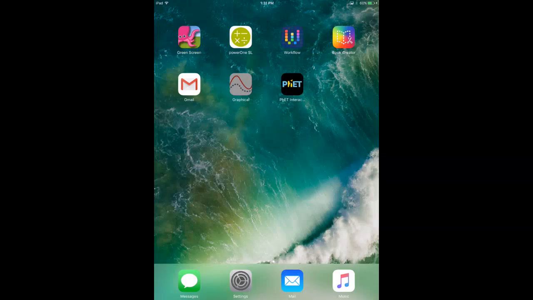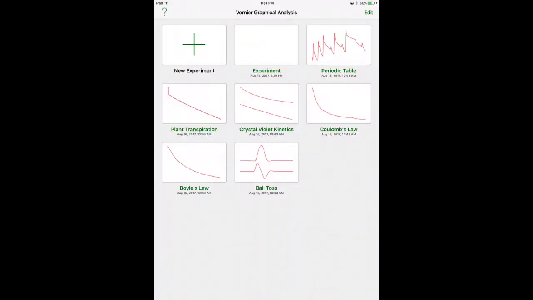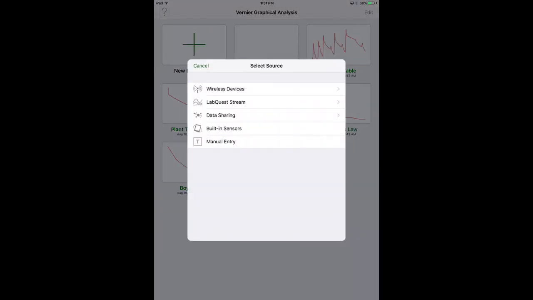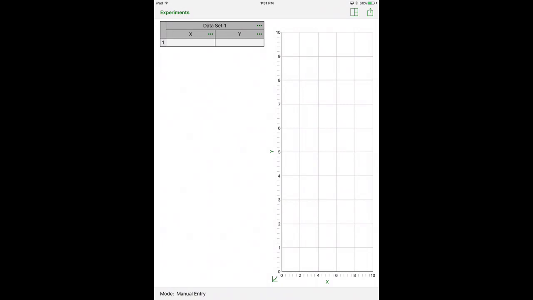In this video, I'd like to show you how to create a scatter plot using the Graphical Analysis iPad app. Open the app, tap on New Experiment, and choose Manual Entry. You'll see an empty data table on the left and a blank graph on the right.